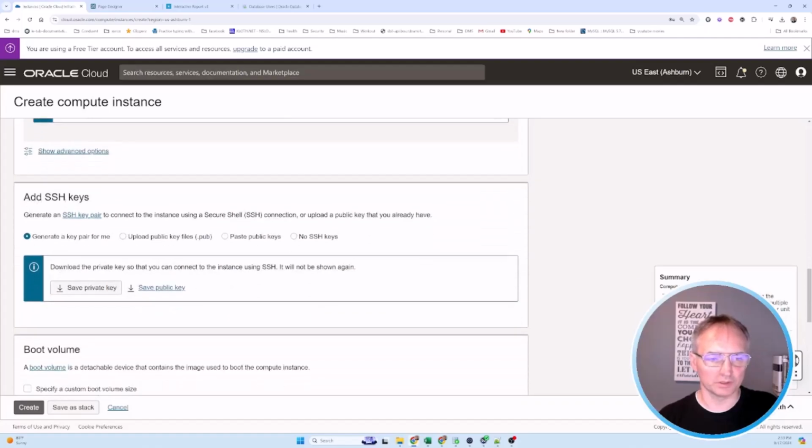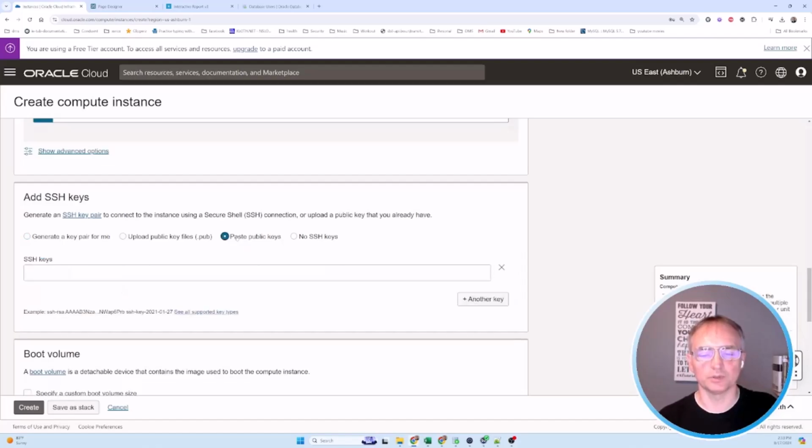And the most important is the SSH key. You can download the key which is generated right now for you, the public and private, or if you have already pre-generated a key, you can pass your public key here. Usually I have my own key already generated and I'm passing that key here.